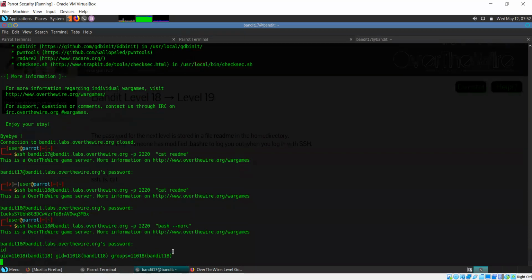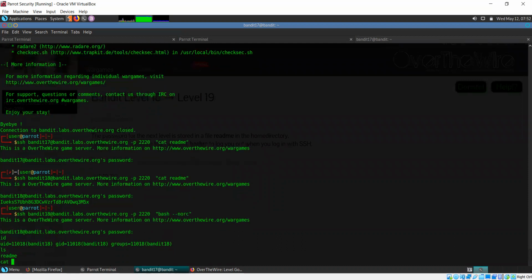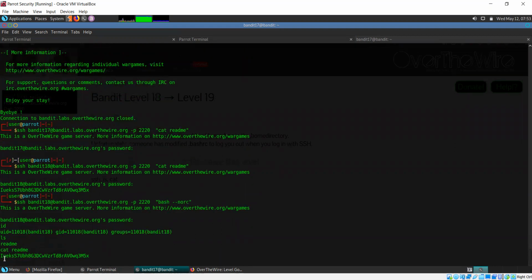And now you can do whatever you want with the shell. So you do ls, cat readme, and you get the password this way as well. This is a better way because here you also have shell access. In this case, you're only getting this command to execute, but you don't have shell access. However, this method gives you shell access. So this is the way to bypass.